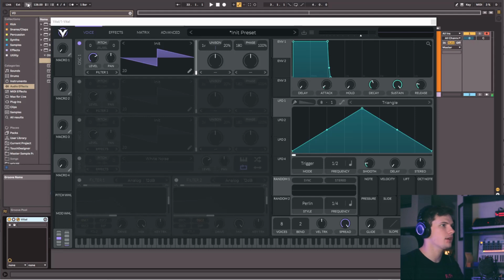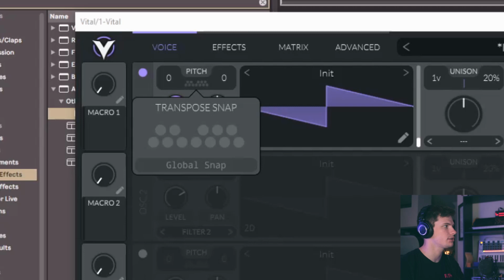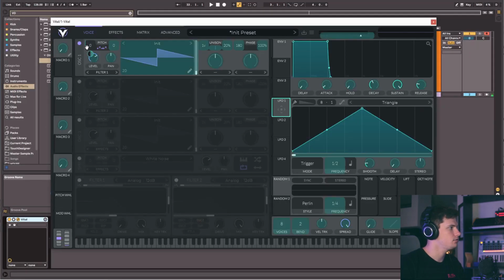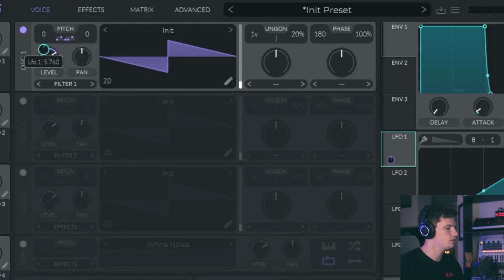But the first thing that we're going to talk about is actually this little button right here, this Transpose Snap. What this is going to do is, if you route an LFO to the pitch, it will snap it to these particular notes. So say we just do a little C minor pentatonic thing, grab the LFO, route it to the pitch. So you can hear how it's moving up through the scale and then back down through it.